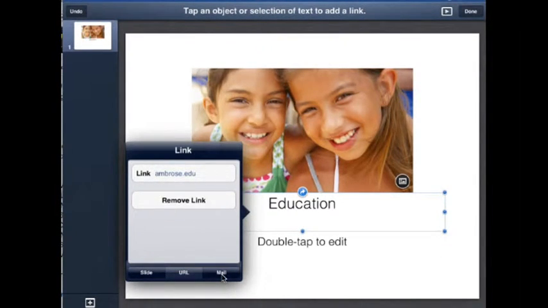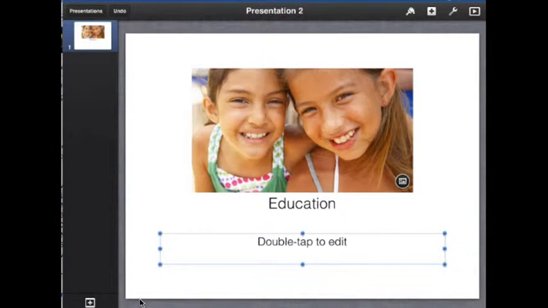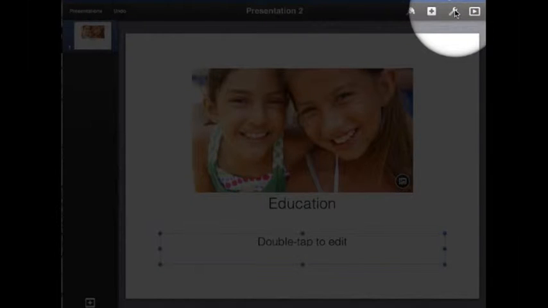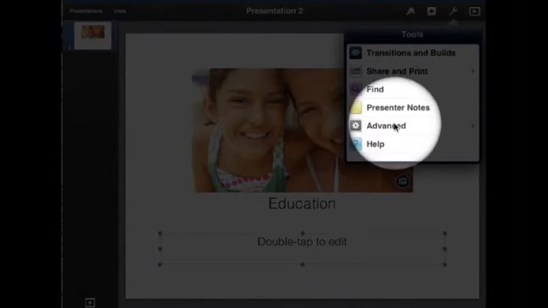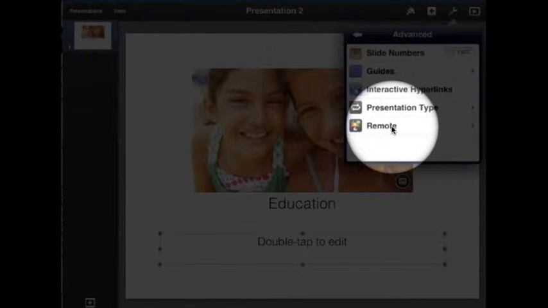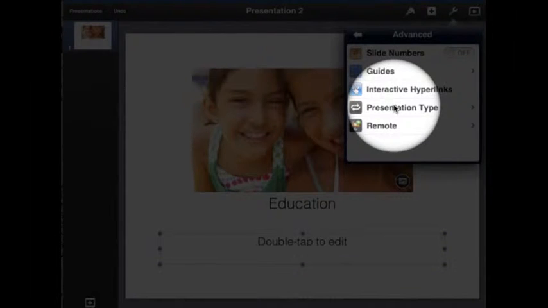Again, there's of course mail, and you can make it so that when someone clicks on that link, it's going to make an email to yourself. So you just put in your own email there. So that's how that works. You can press done. So again, we're back up here into the wrench, the settings, and advanced. So that was hyperlinks. The next is presentation type and remote.